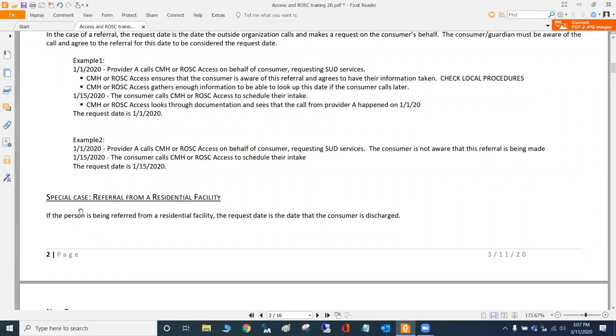There's only one special case for referrals, and that is if they are being referred from a residential facility. So normally it's the date that the call came in from the third party. If they're coming from a residential facility though, it is the discharge date. The idea being they can't get started on services until they're let out.